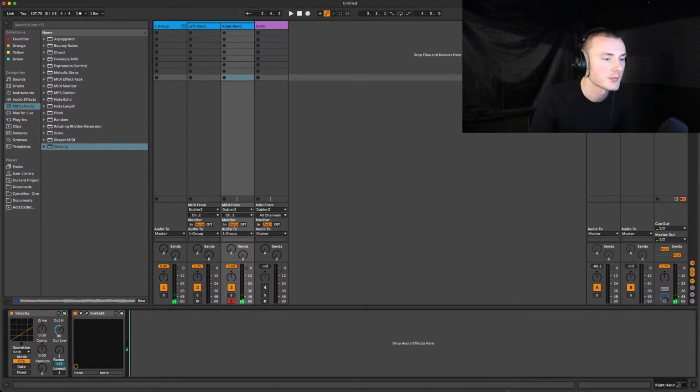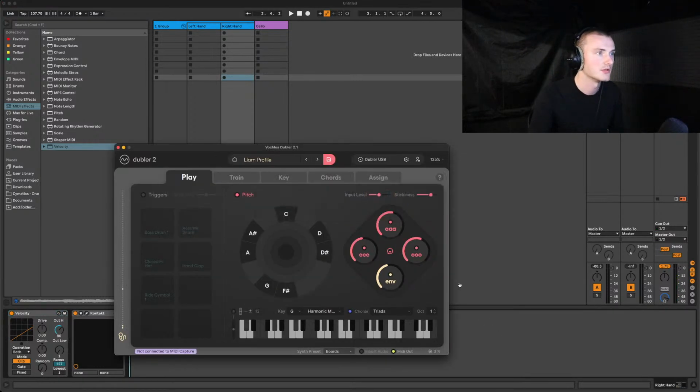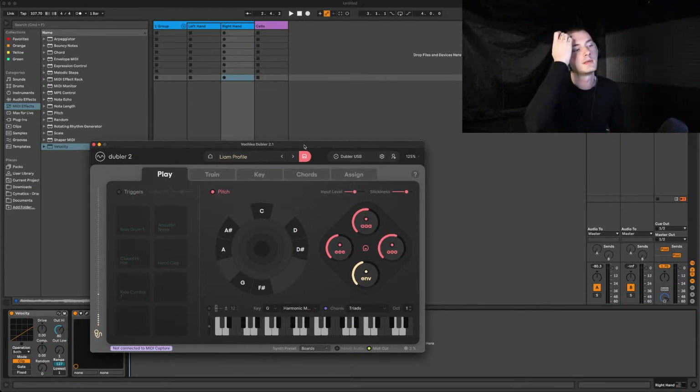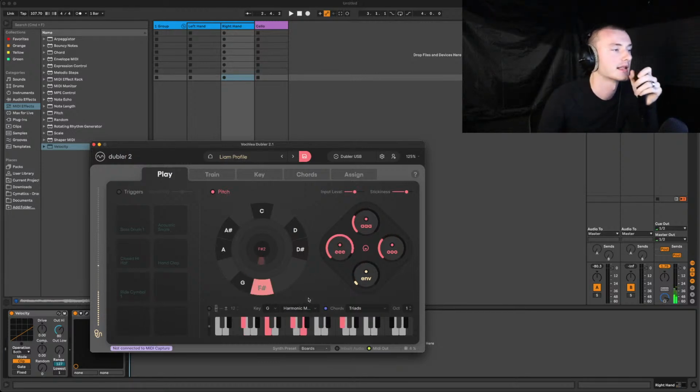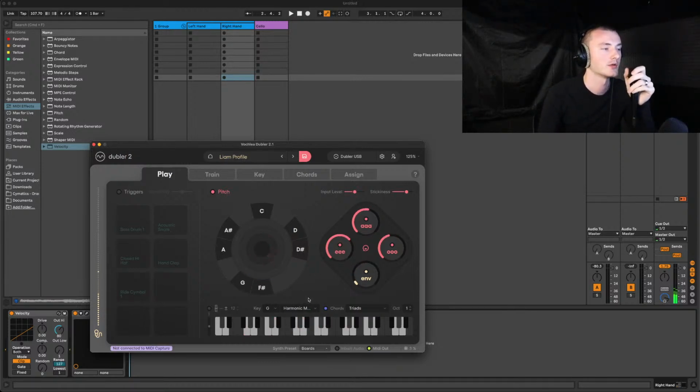But we want to split these up and get separate notes, and this is where we can use arpeggiators to split up these chords into individual notes that we're singing and holding. So you can see in the keyboard in Doubler, when I hold a note, those ones that light up are the individual notes that make up that chord.